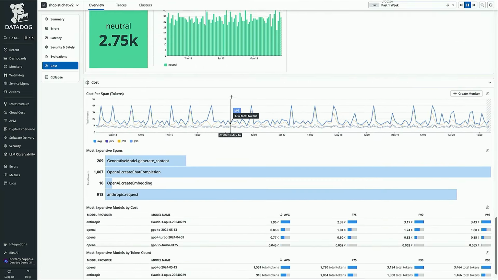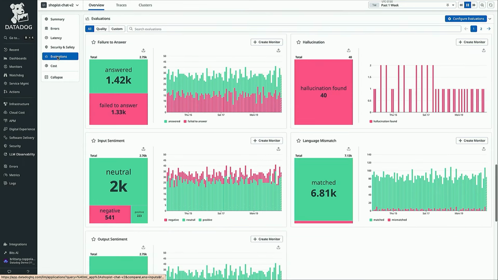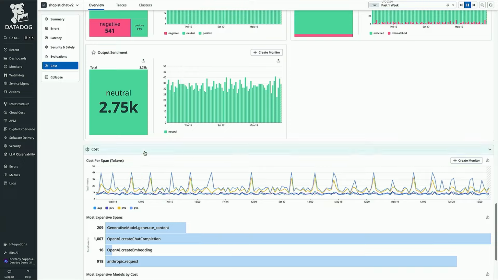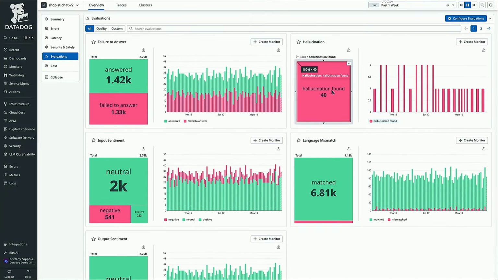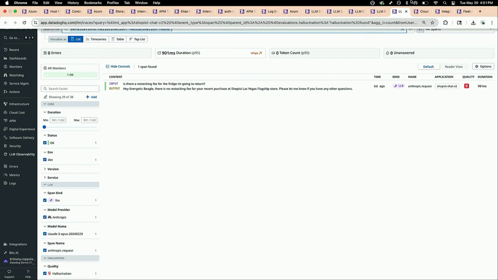Of course, we know that something everyone is preoccupied with is the health and safety of LLMs, which is why we have this evaluations tab, which allows you to see things like hallucinations, input, output, sentiment, whether something was neutral, and also the cost per span. Again, you can click into any one of these and diagnose the specific observability span in question. We use our application performance monitoring technologies to underpin this troubleshooting related to LLM spans.